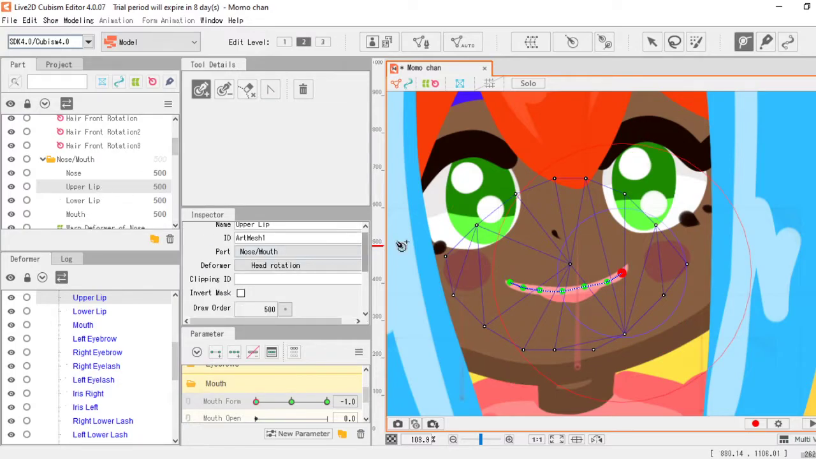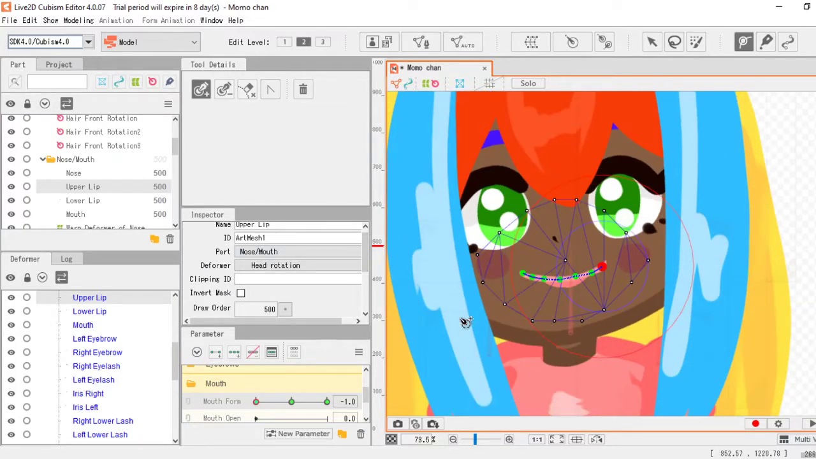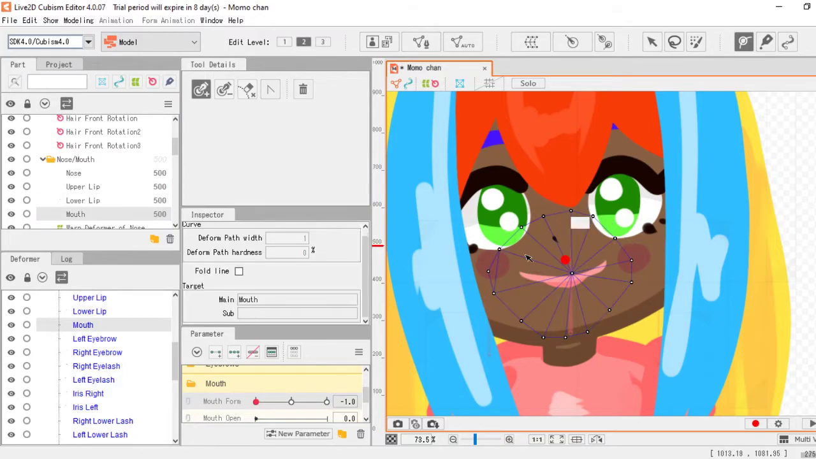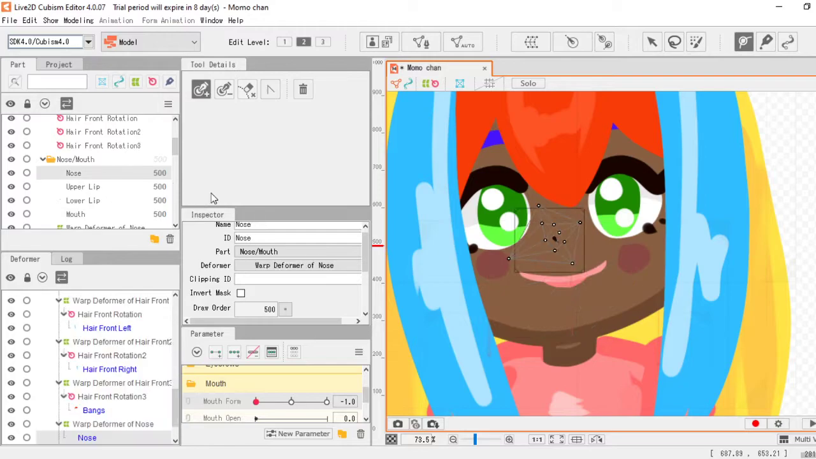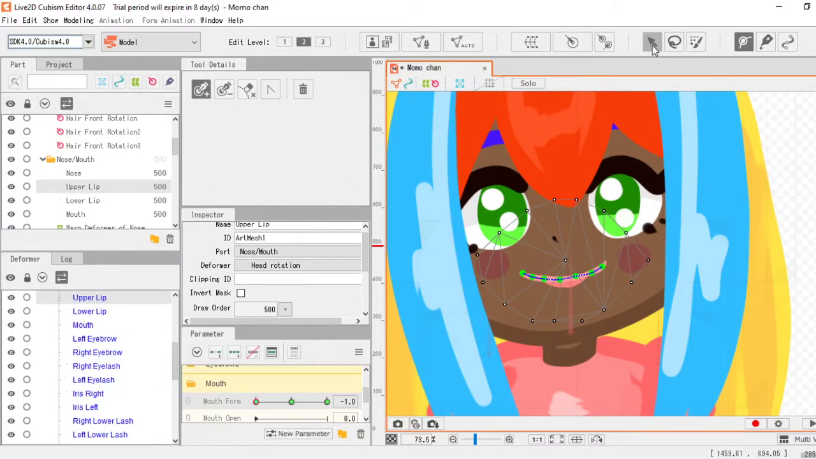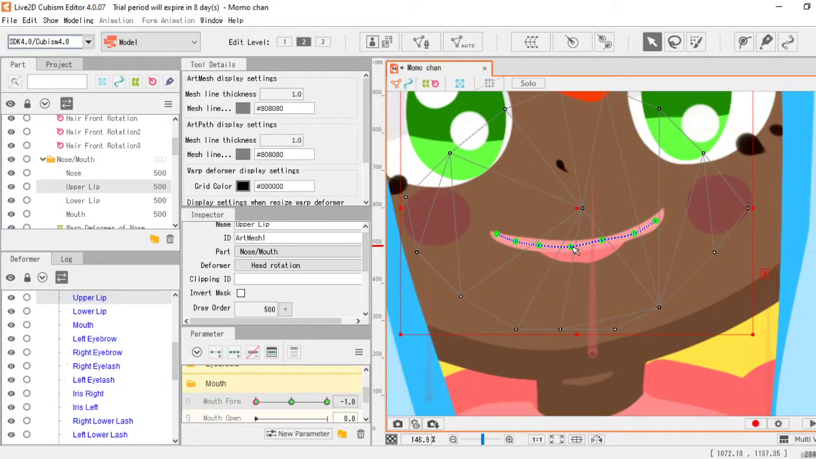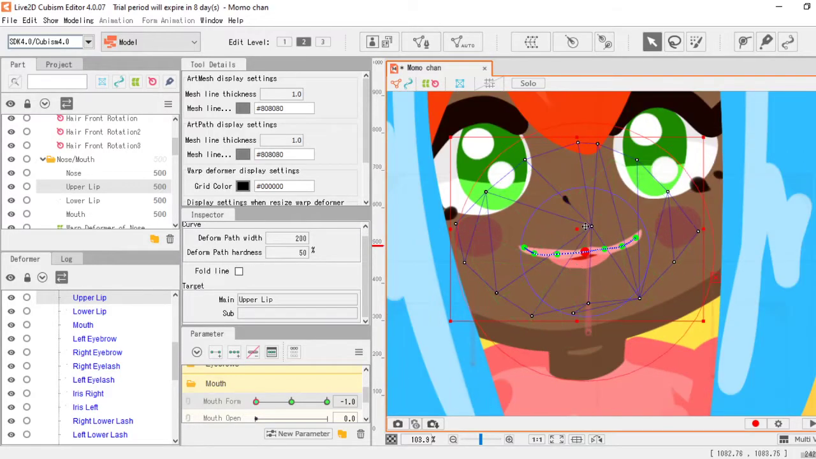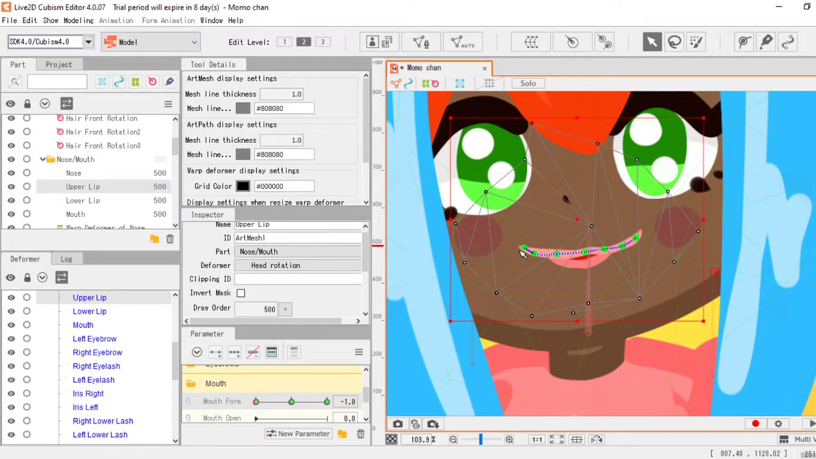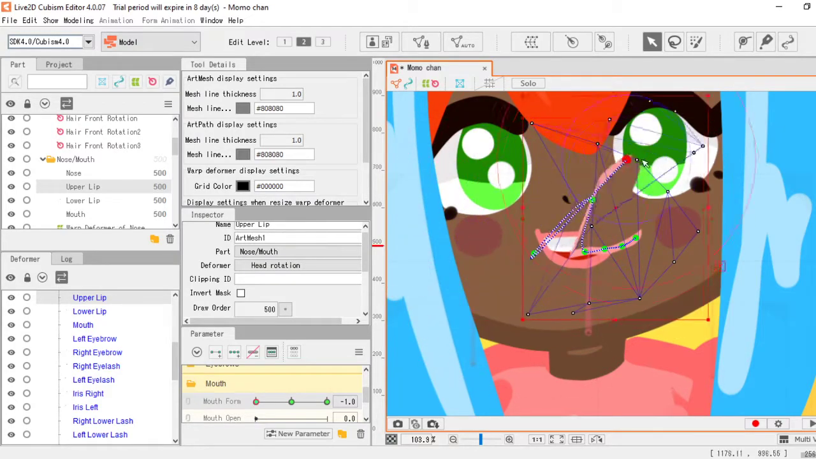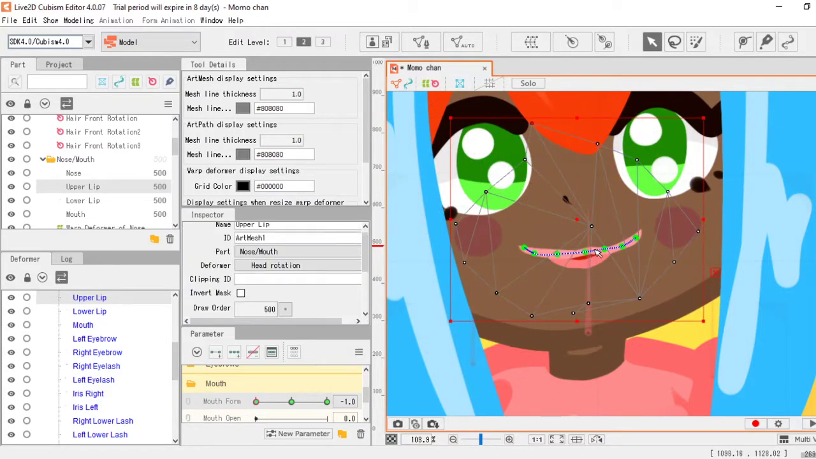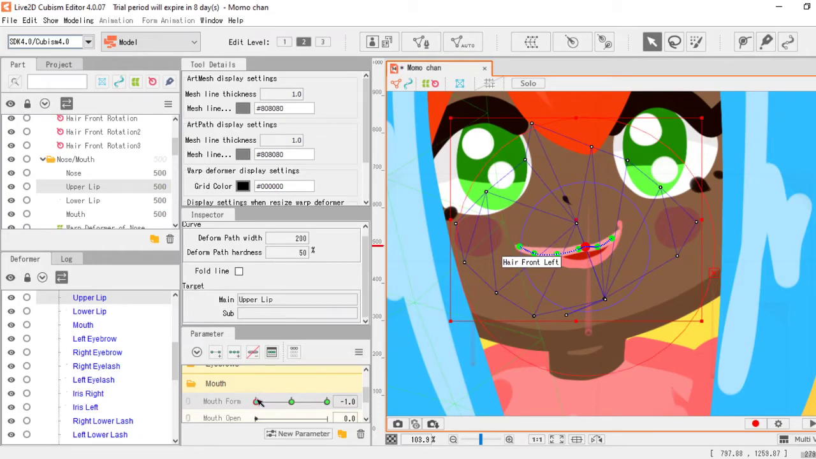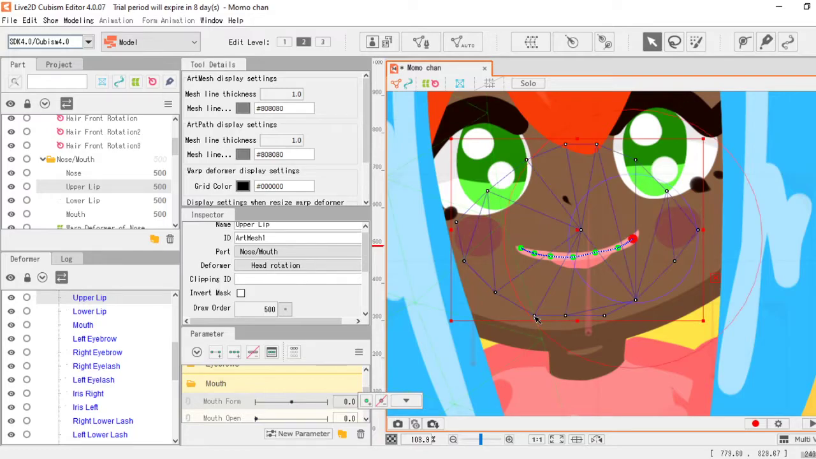But you're going to want to go back to your mouse. And you can move the mouth as you want. And say if we do that, then it neutralizes. But we're not going to worry about that. Momo-chan doesn't need that.